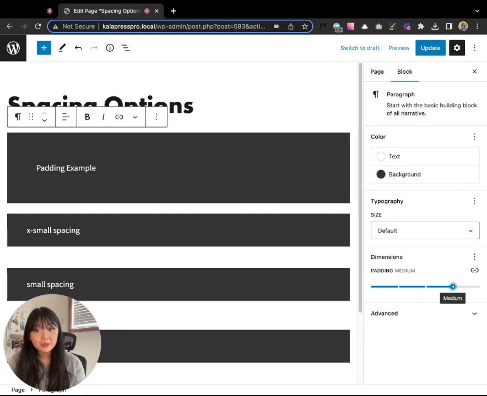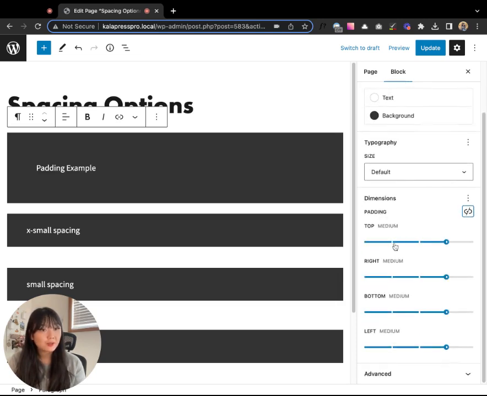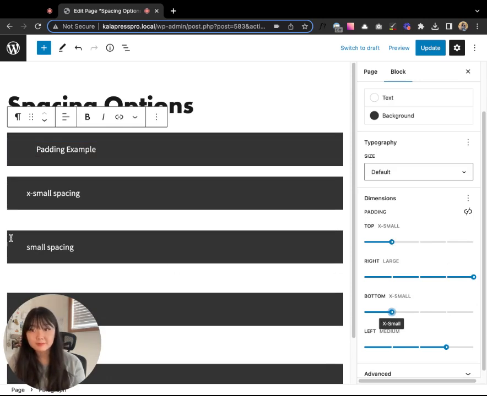If you would like to adjust the padding for a specific side, you can click this Unlink Sides button. This will then bring you up options for each individual side. So I can choose to change the padding for just the top part or the right or the bottom separately. I typically recommend using the unlink side feature most of the time so that you can have more control. Also, if you are adjusting something like margins, it makes more sense to adjust the top and bottom margin rather than the left and right margin.